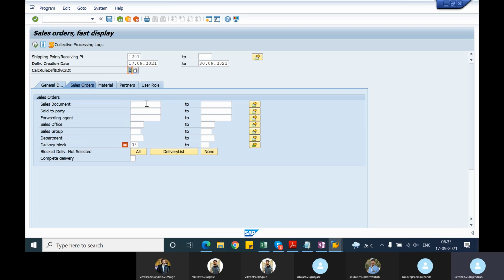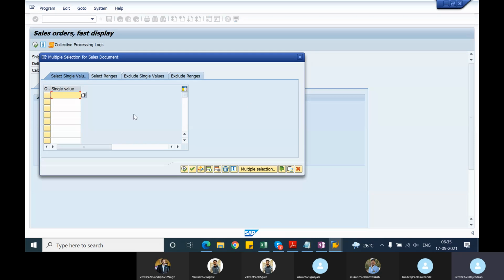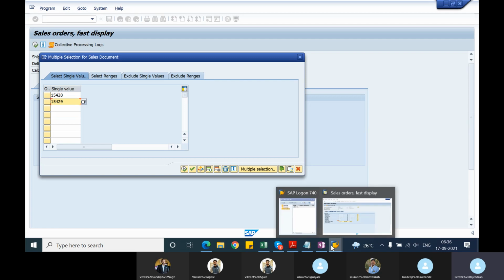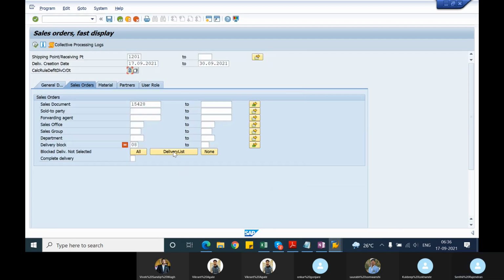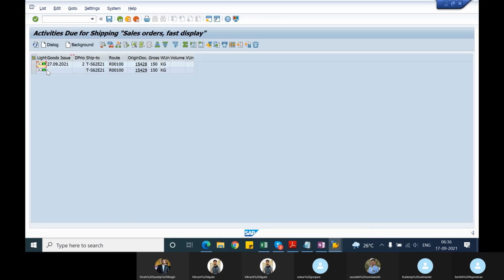Here what you can do, you can go and select this and put your two sales orders, 15428 and 15429. These are the two sales orders which we created. Then you can copy here. Now we will execute this. When we execute this, what happens? It has brought us to this screen which lists these two sales orders.